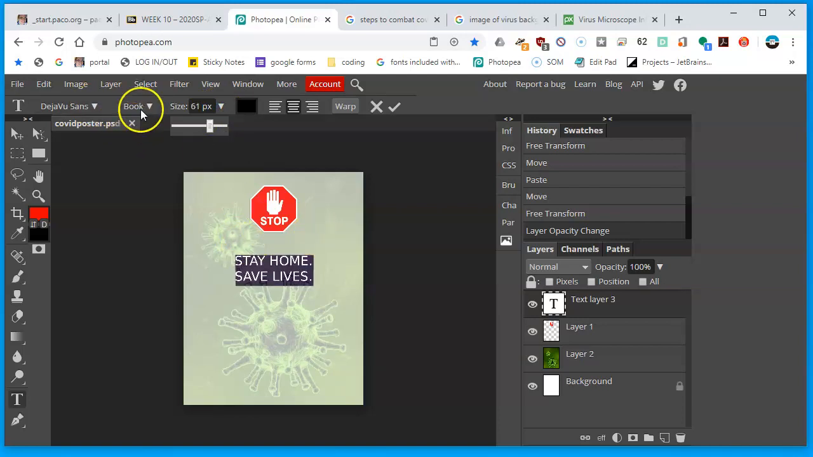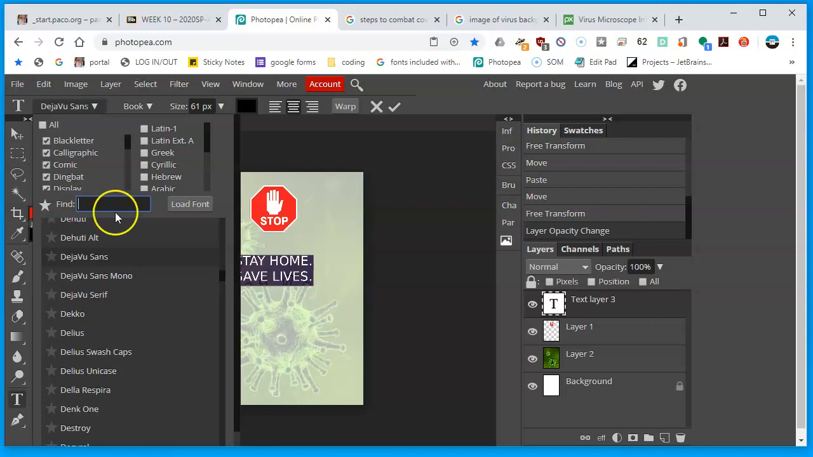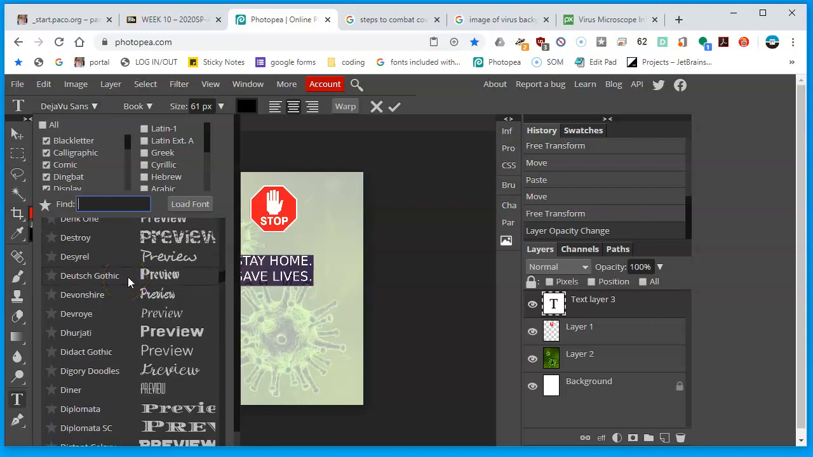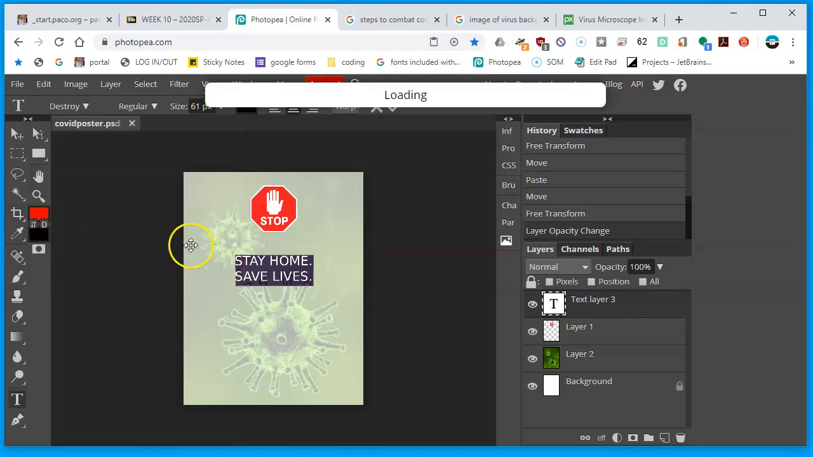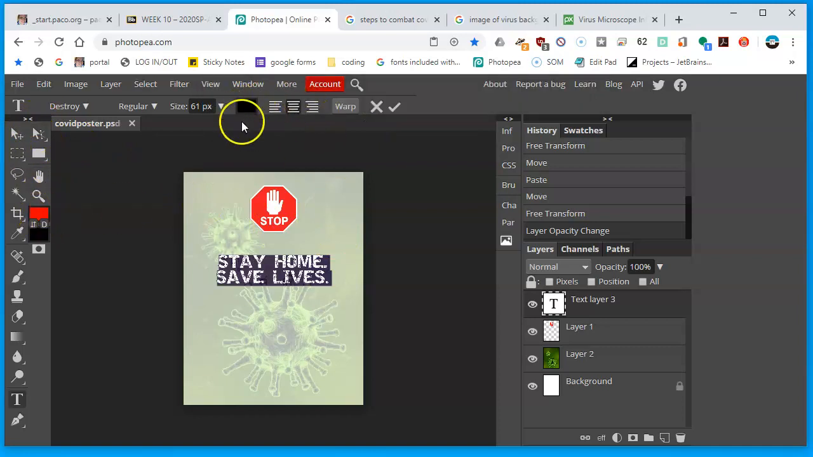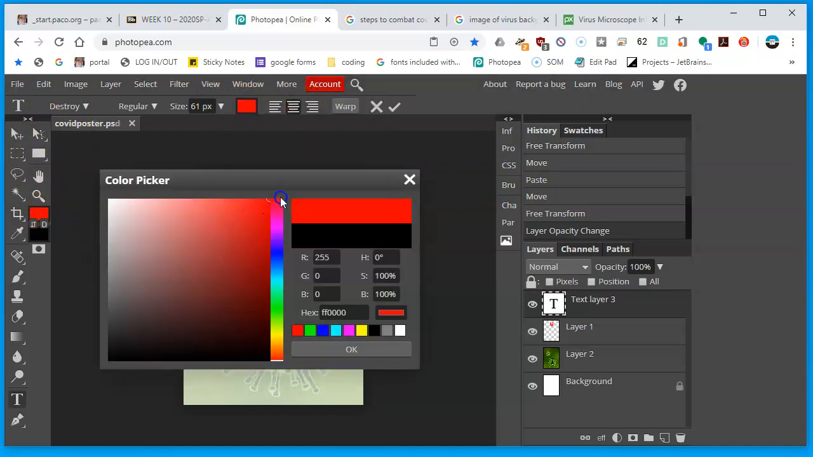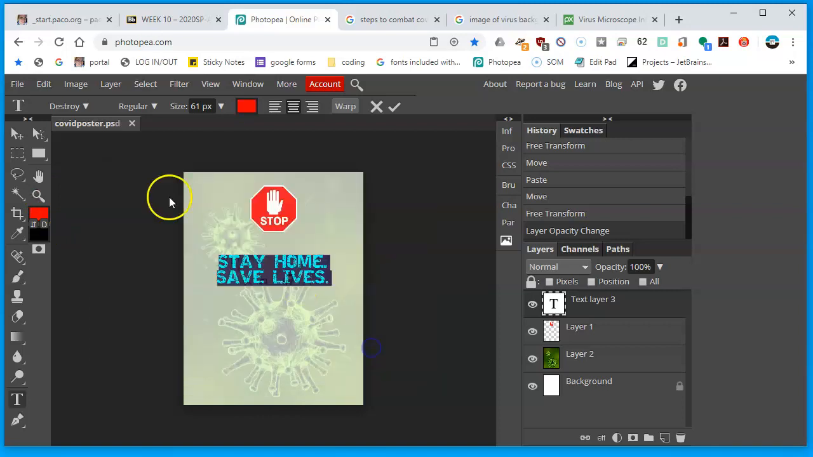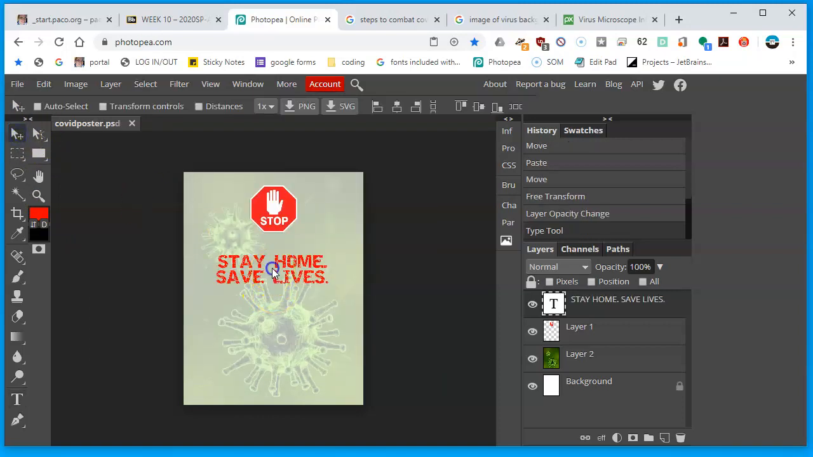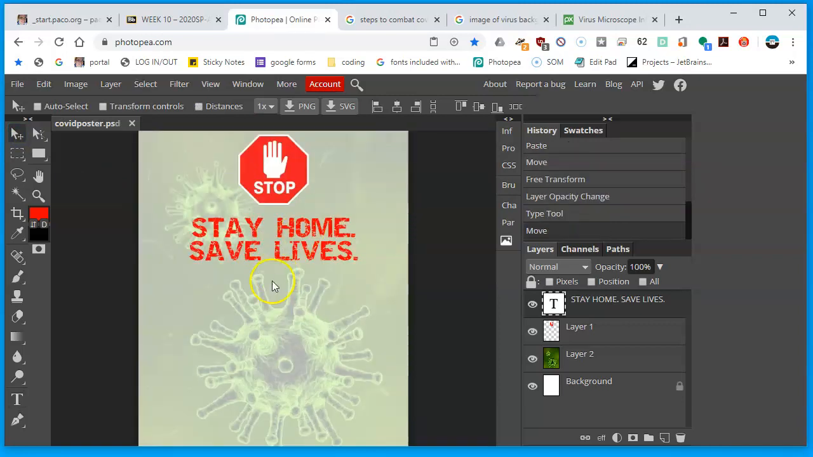That DejaVu Sans is a nice font and everything, but I wanted something with more impact. So I'm going to click on the down arrow here on the caret and see what else we got. This Destroy here, suddenly I like it. I'm going to select it, it's going to load it, and I'm going to make it red. Your text color is up here. So I'm going to select the red and click OK. I'm going to press the move tool and move this up. So stay home, save lives. Zoom in a little bit. So my poster is beginning to take shape.